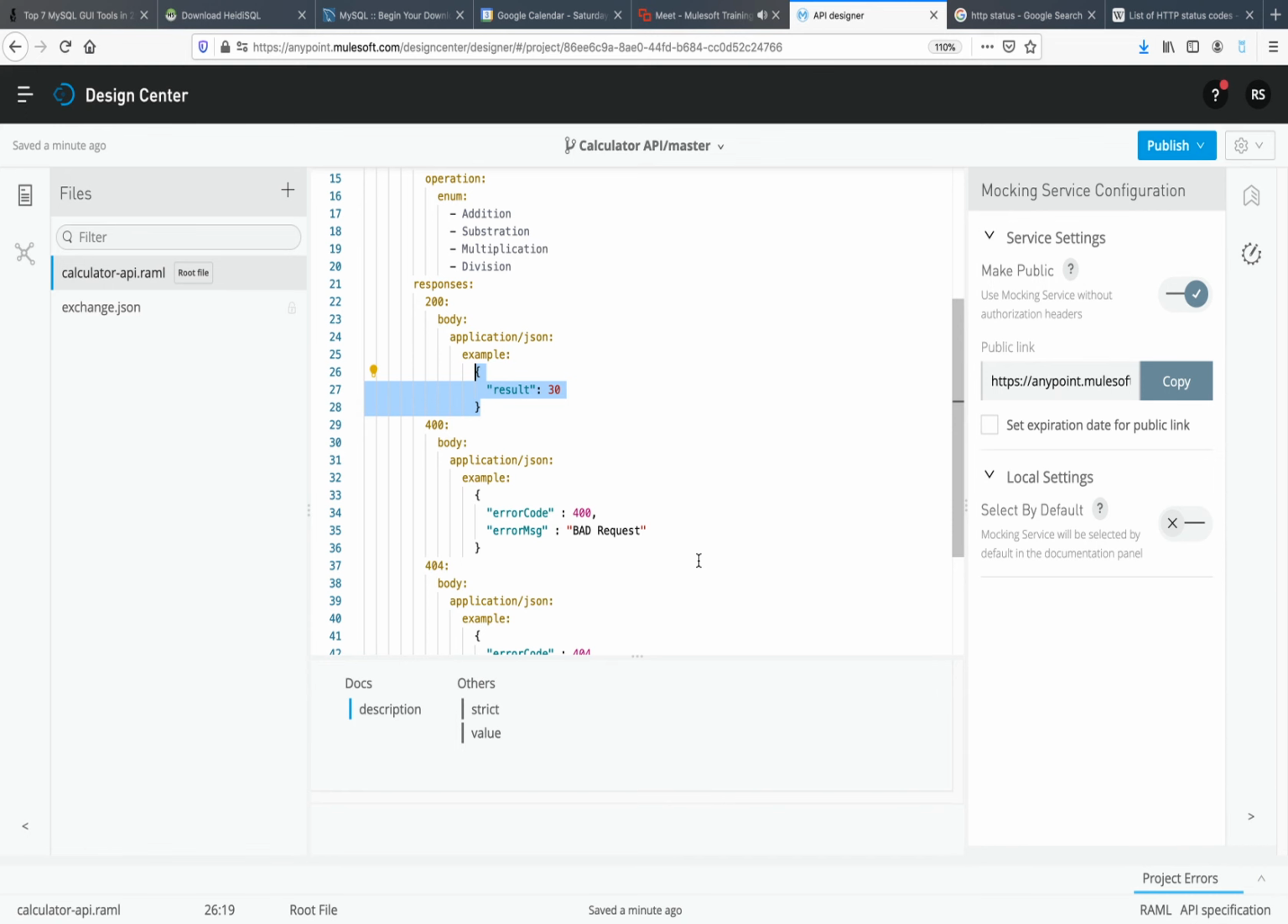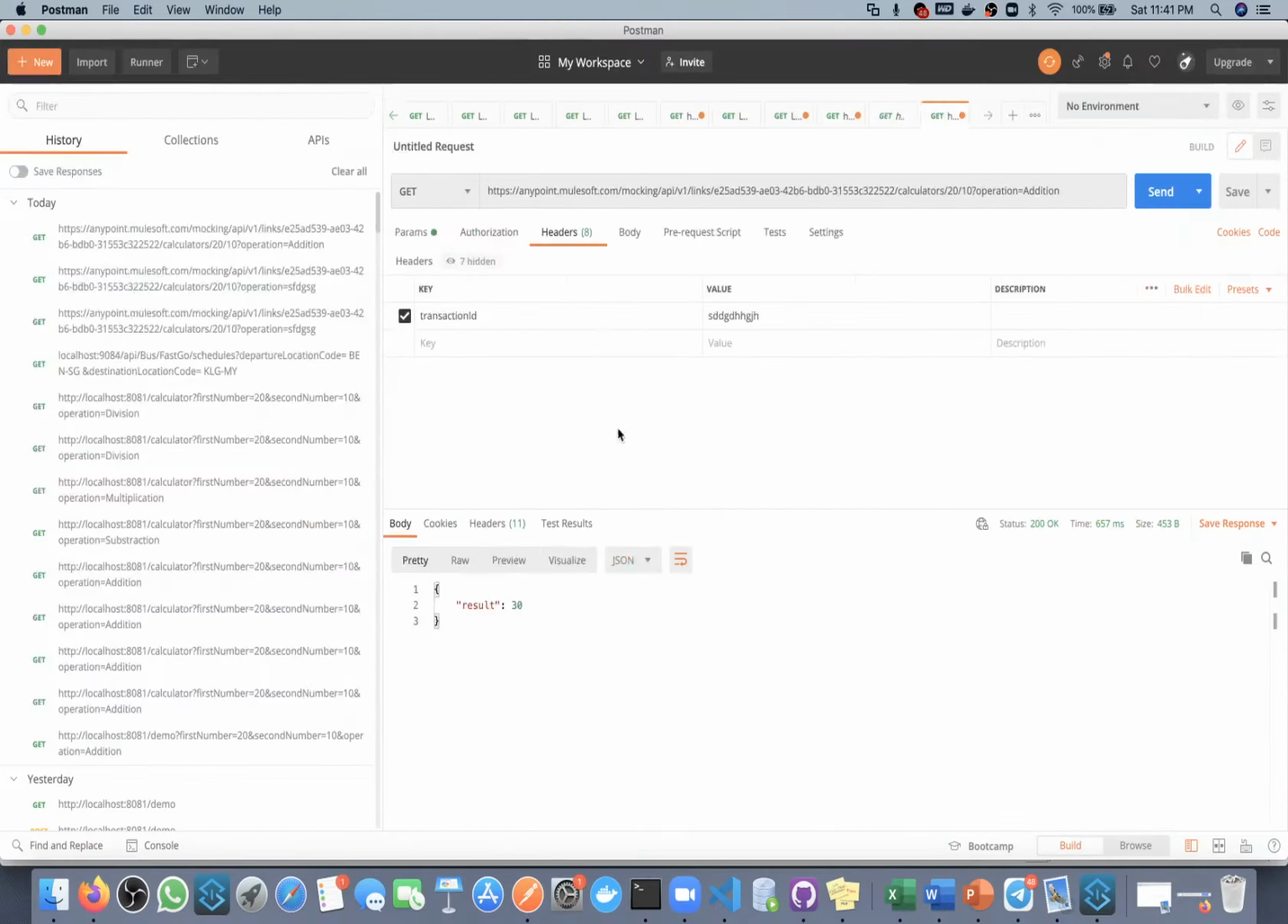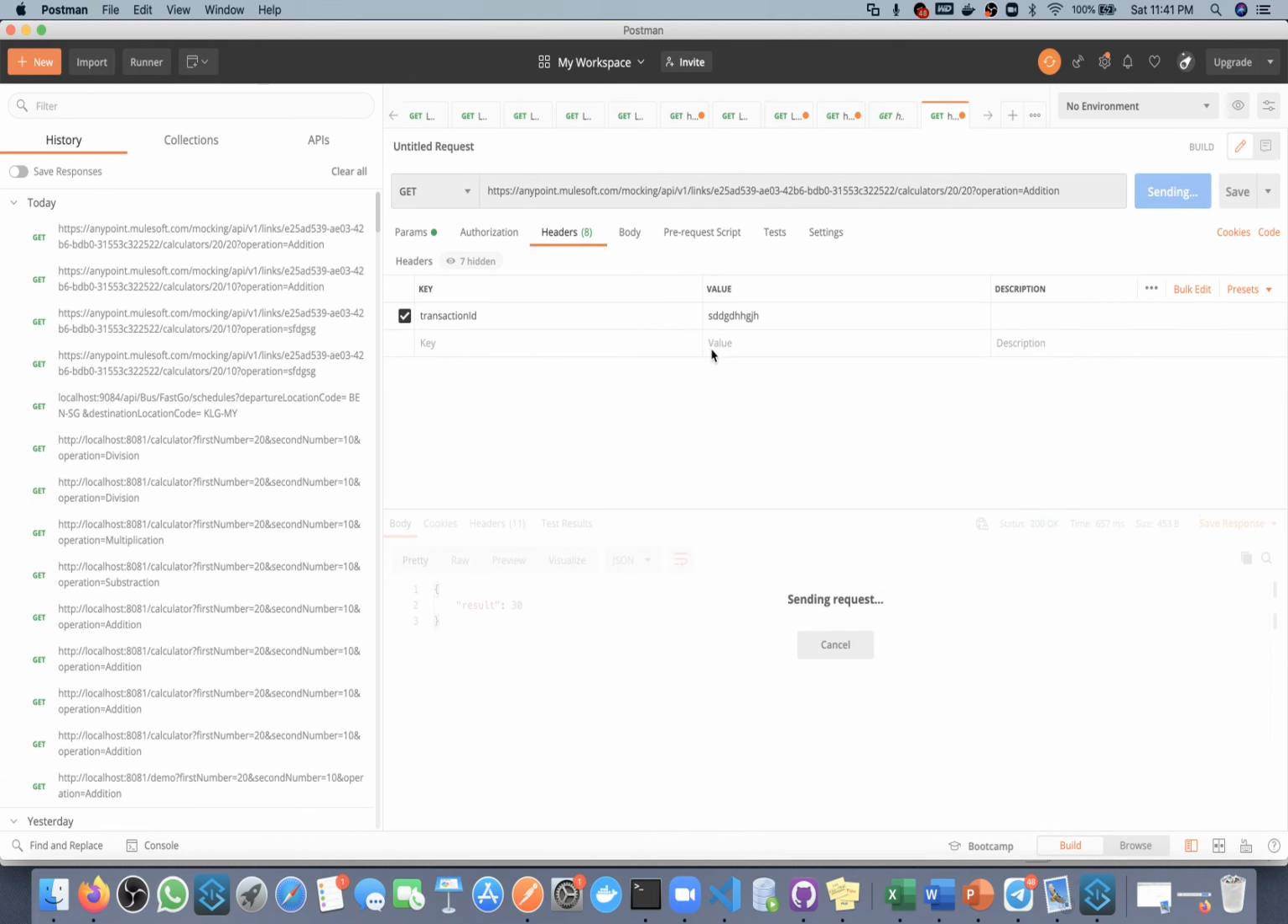Okay, so in this way you can test your YAML from Postman also. Now if I change 2010 to 2020 and call this, since I am doing addition, my actual value should be 20, 20, 40, but we are getting 30. So is it correct? Yes, this one is correct.